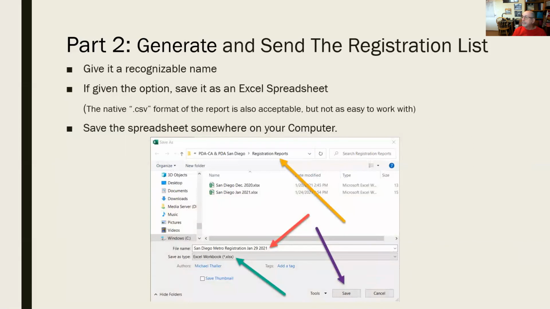So what you would do is you have to save it. You would find a place on your computer, or create a place on your computer to save your registration reports. In this example, we used PDA-CA and PDA San Diego and called the folder registration reports. Clever enough. Then give it a file name that tells you what chapter it was and what date it was, and that it'll save it with that date.